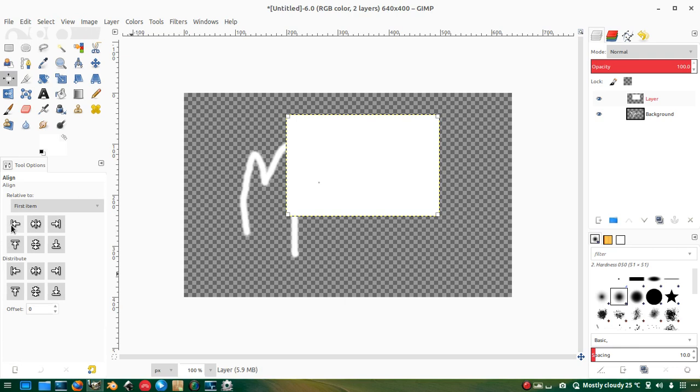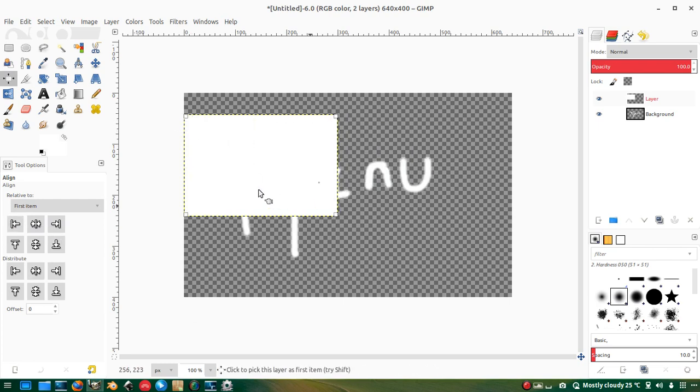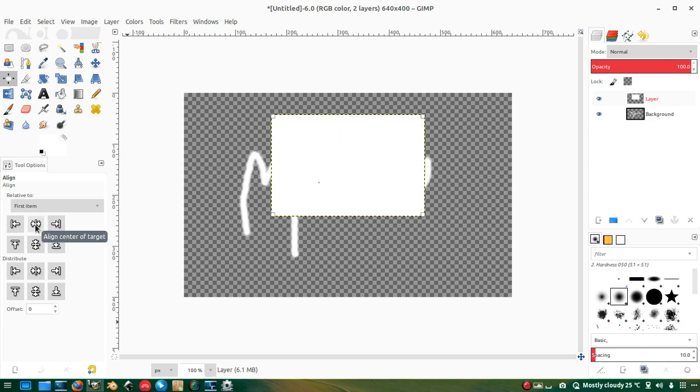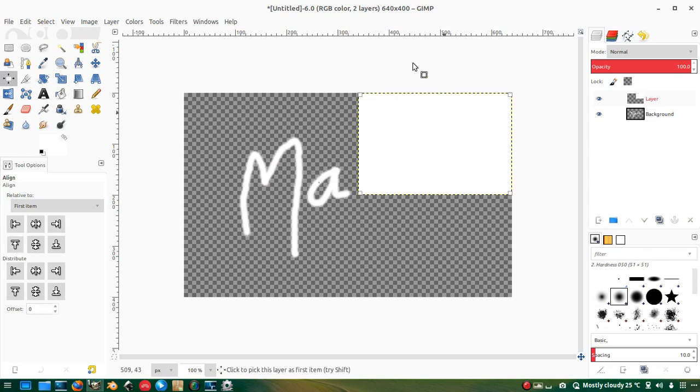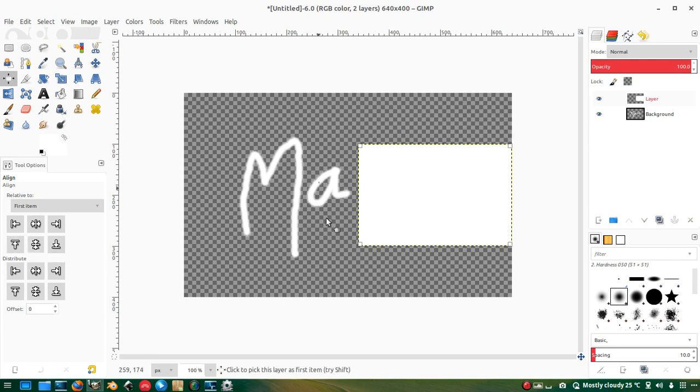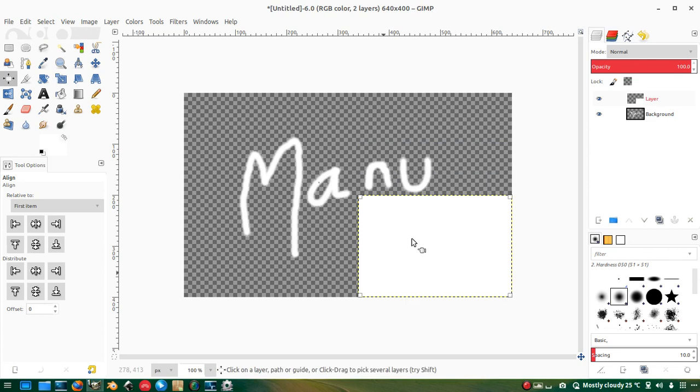The first thing is obviously align the object to the left. Align to the left will align it to the left of the image. Align to the middle will align it to the center. And align to the right will align it to the right. Align to the top will align it to the top. And align to middle will make it align to the middle, and align to bottom will make it align to the bottom. Similar to this is the distribute tool.